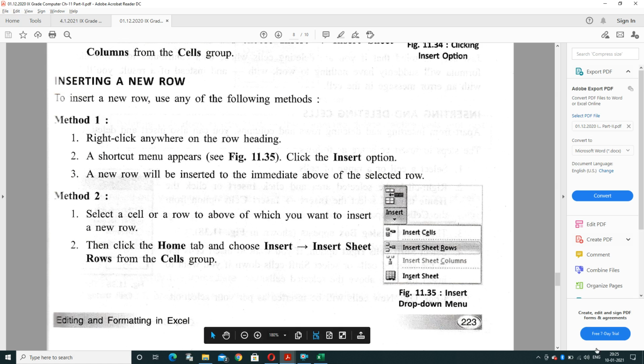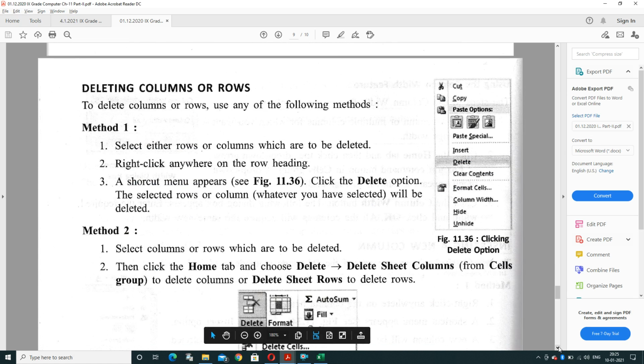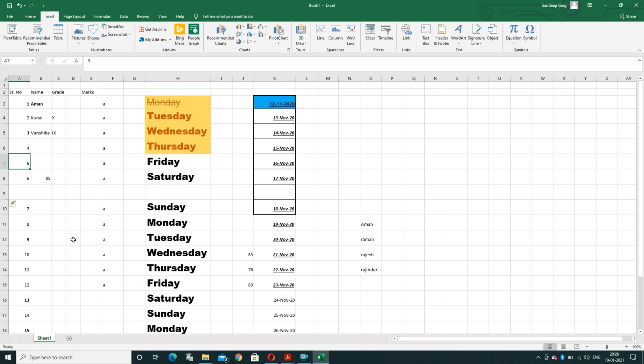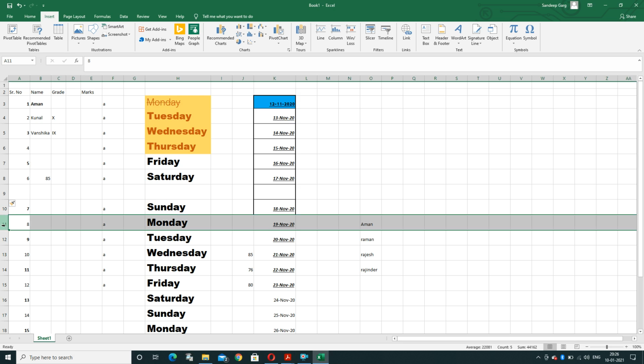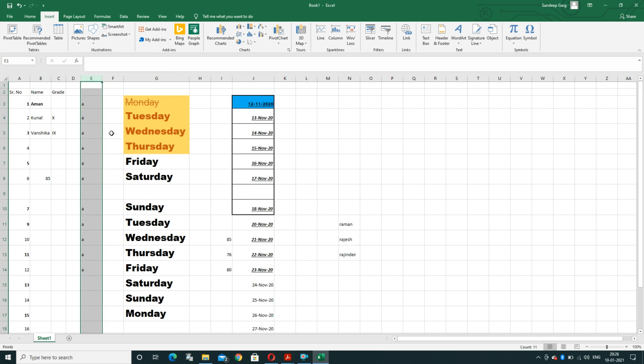Next option is delete column or row. How to delete? Bring your cursor on that position. I'll show you practically. Suppose I want to delete this row. I bring the cursor here. I'll right click and select the delete option. It will get deleted. And how to delete a column? I'll bring the cursor on the top position. I'll right click and press the delete option. A column will be deleted.